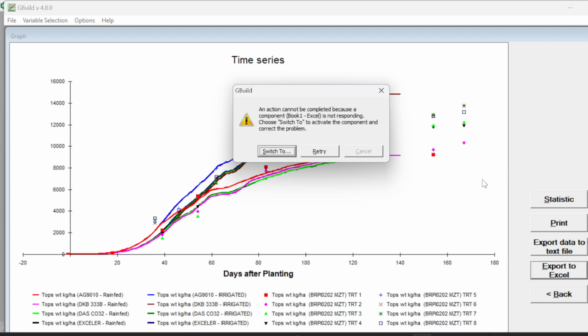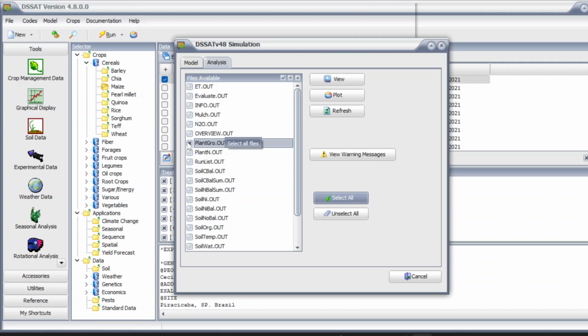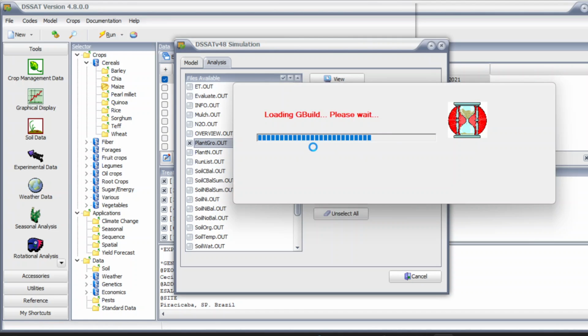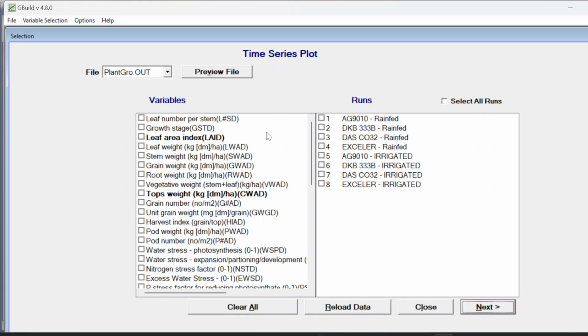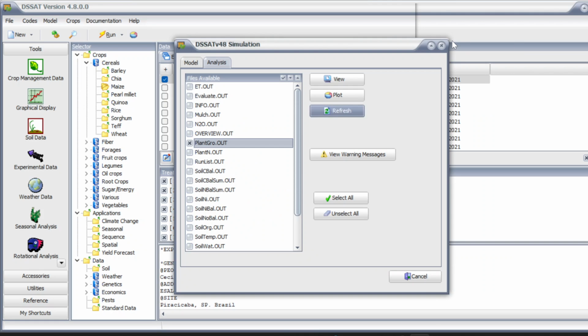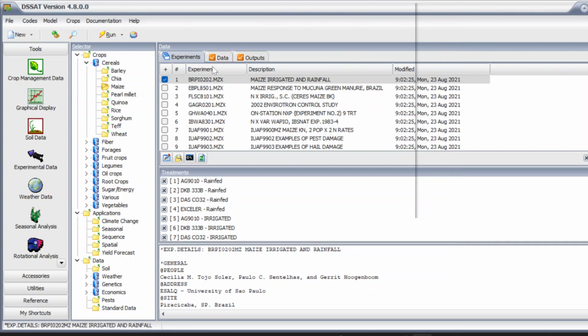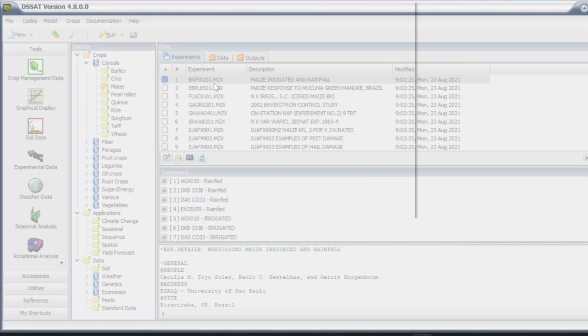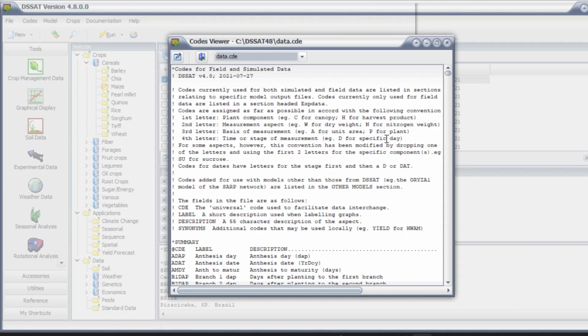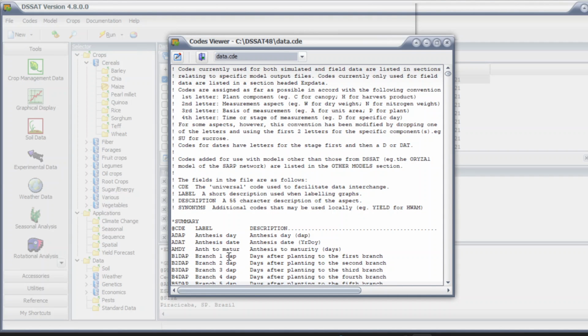In the plant growth output, you can see some other factors, such as leaf area index and other factors which were simulated. So let's close this. Now you will go into the codes section, codes. You will see here which code represents what.